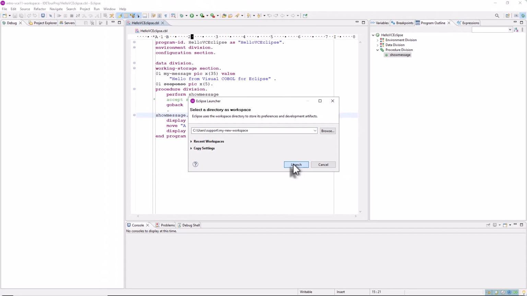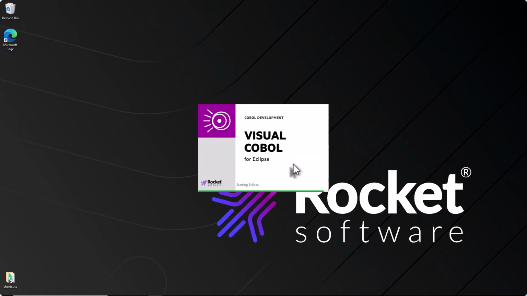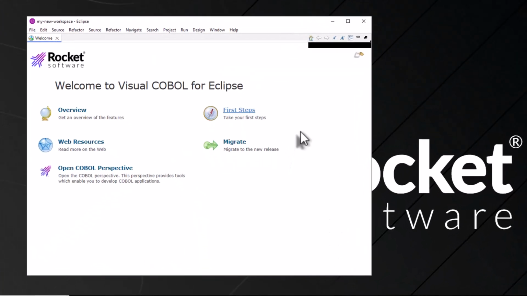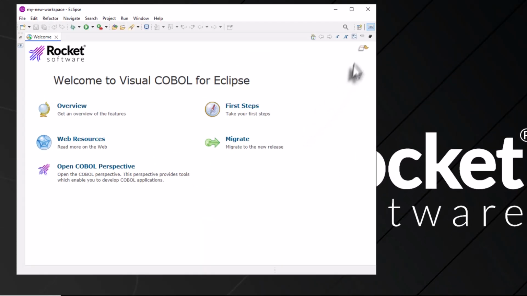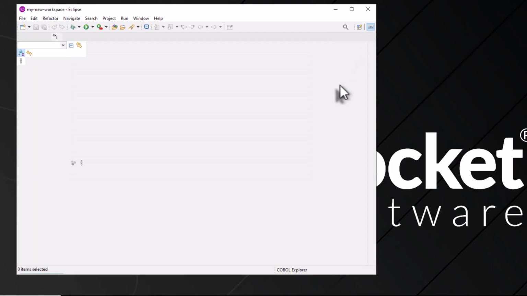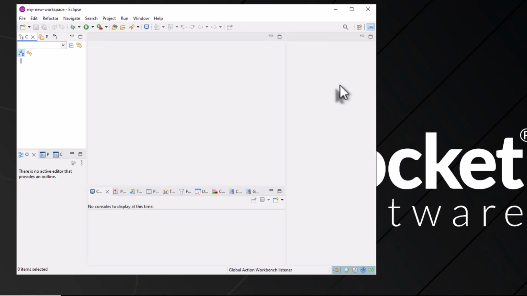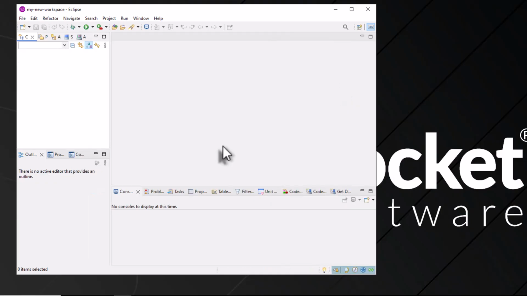Once a workspace has been selected, Eclipse loads the contents of the workspace. Or in this case, because I've specified a new workspace name, Eclipse creates a new workspace. COBOL development is best performed using a special Visual COBOL for Eclipse view named COBOL Explorer. Before I proceed, I'll make sure the COBOL perspective is active and the COBOL Explorer view is selected and visible.